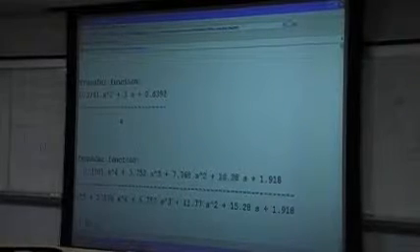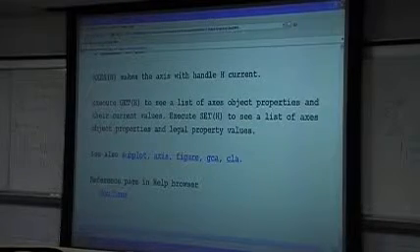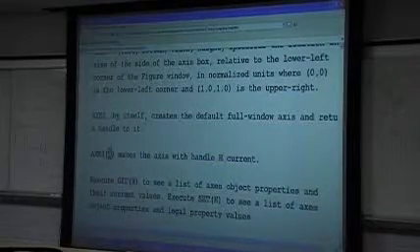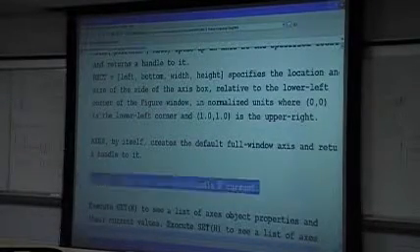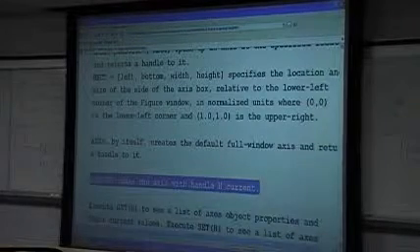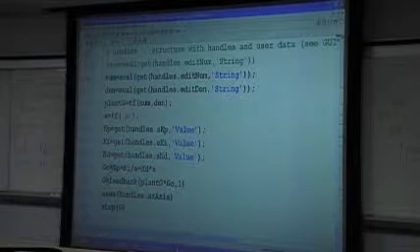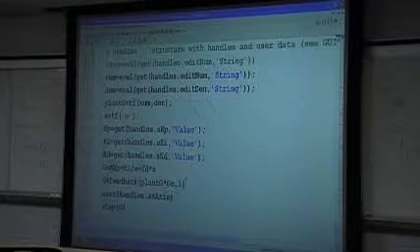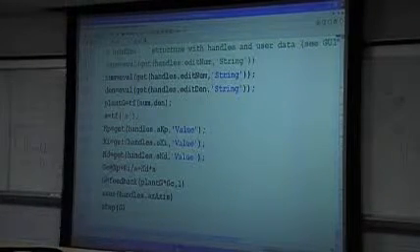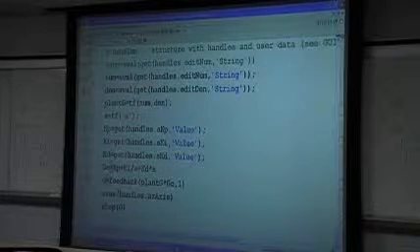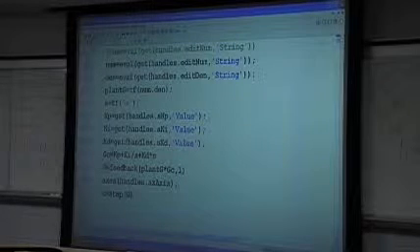I think we have to use axis to indicate where to plot. H, the handle. I think this is the command I use. And those dot AX equals to 0.